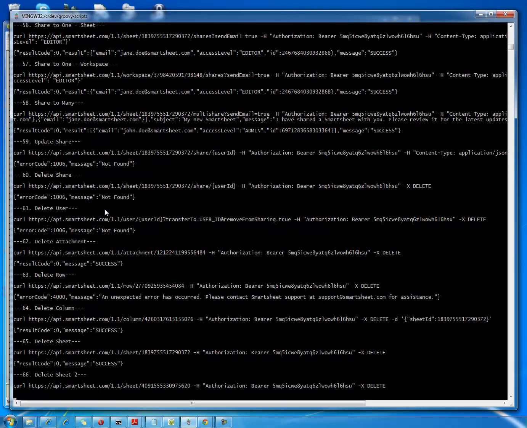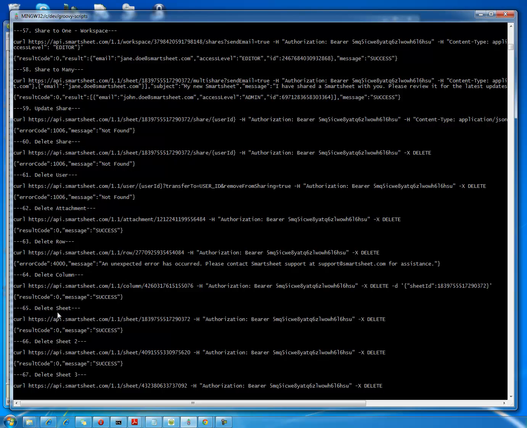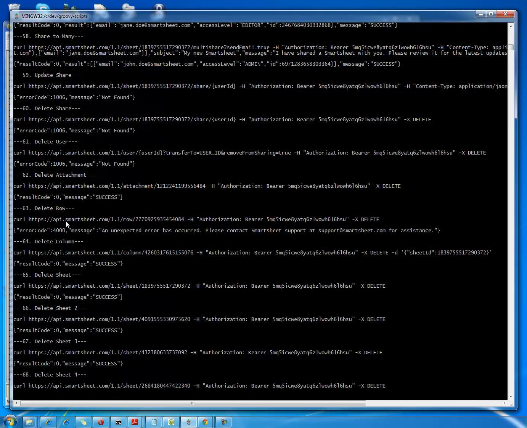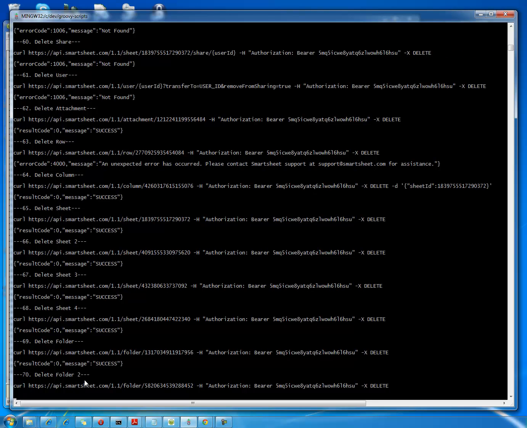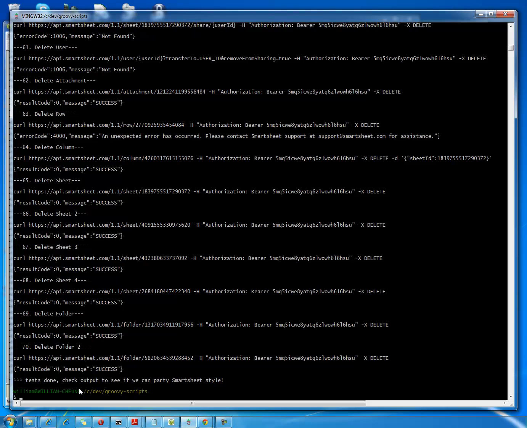Oh, we're at the teardown of the test fixture. See all the deletes, right? Because I wrote my script so that it cleans up after itself. So it's cleaning up all the entities that I created during the test. Like delete folder 2, because multiple folders are created. Okay, it's done, right? Test done. Check output to see if we can party Smartsheet style.